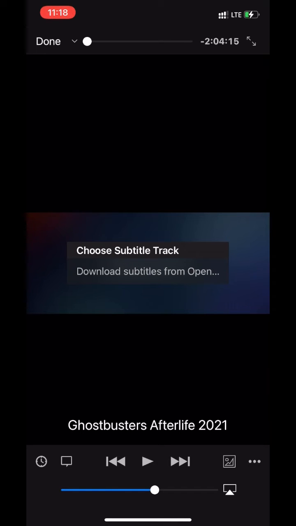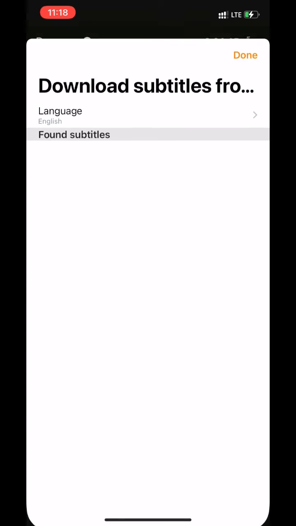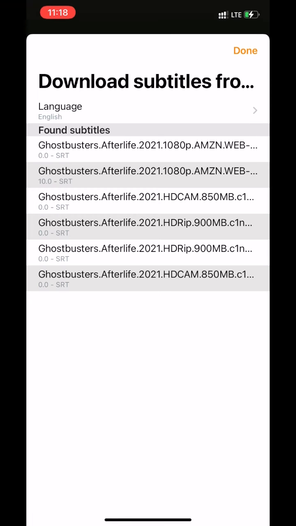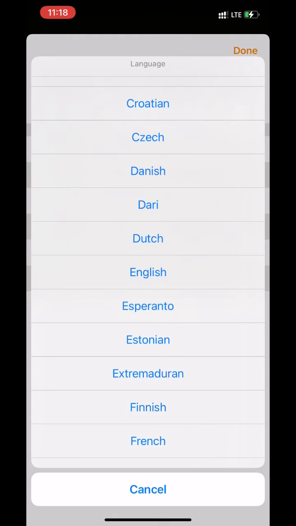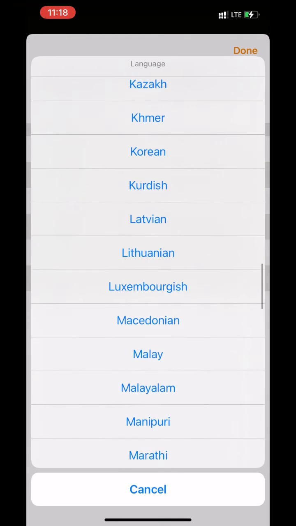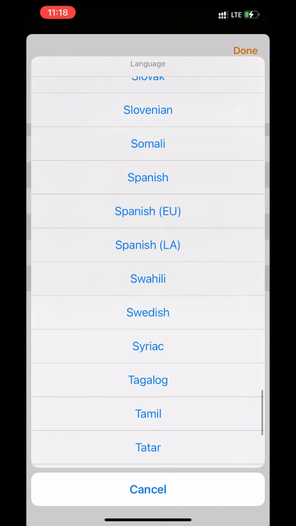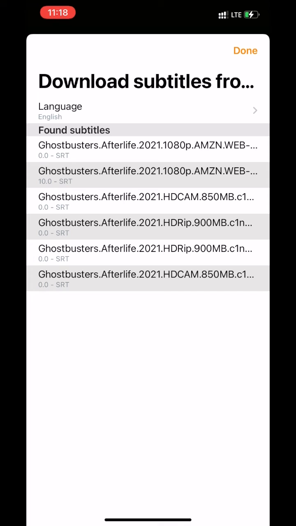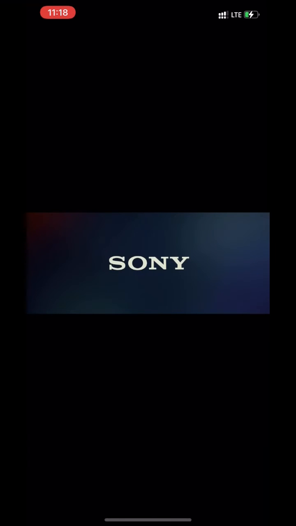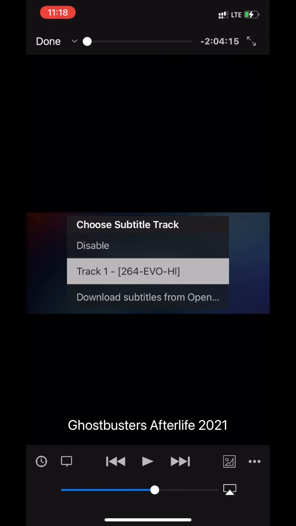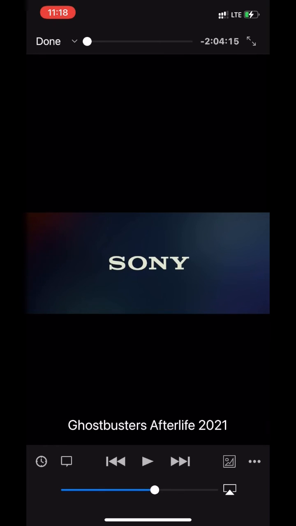Click on download subtitles from OpenSubtitles. Here I got few subtitles. The default language is English. Click on language. You can also change your subtitle language. I have to download English subtitles. So go back. Select any subtitles and click on done. Here I got a subtitle track.